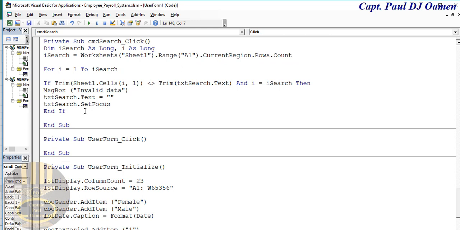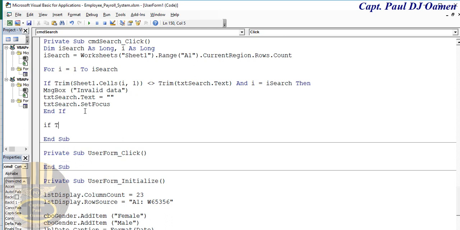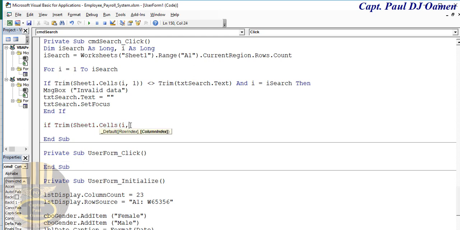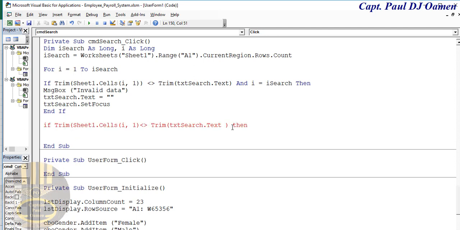Now, what are the components I want to search? I'm going to ask it to if Trim in Spreadsheet1.Cells, that is the I for the for loop that I have in there, comma 1 is not equals to whatever is trimmed. Okay, and check on my txtSearch, whatever is in there, txtSearch.Text. Okay, then let's close that up here.